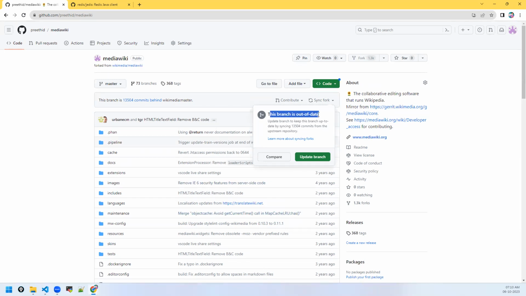See, it was saying the branch is out of date because I forked it long back. Right now, if you want to see, there are some 13,050 commits from the upstream repository because I forked it long back. So if you want it, you can sync it and update your branch. Understood? Because it's open source, continuous changes might be happening. I want to develop on it also. I want to see the new features they have added. So whenever you want, you can get the updates from the original one by syncing the fork.